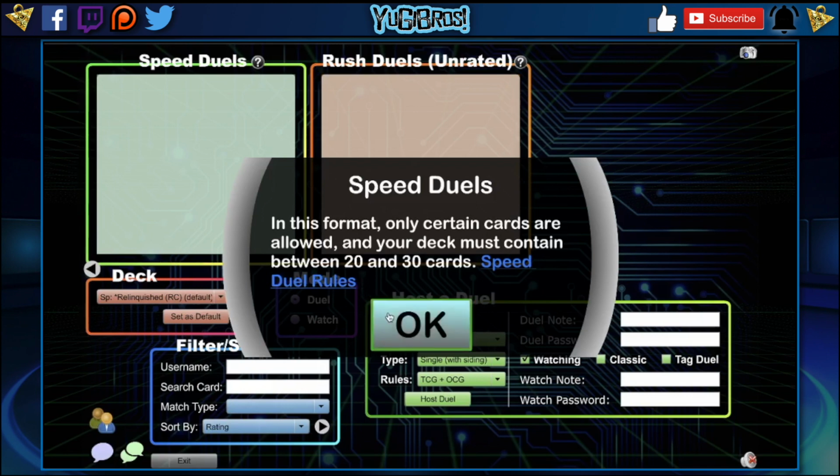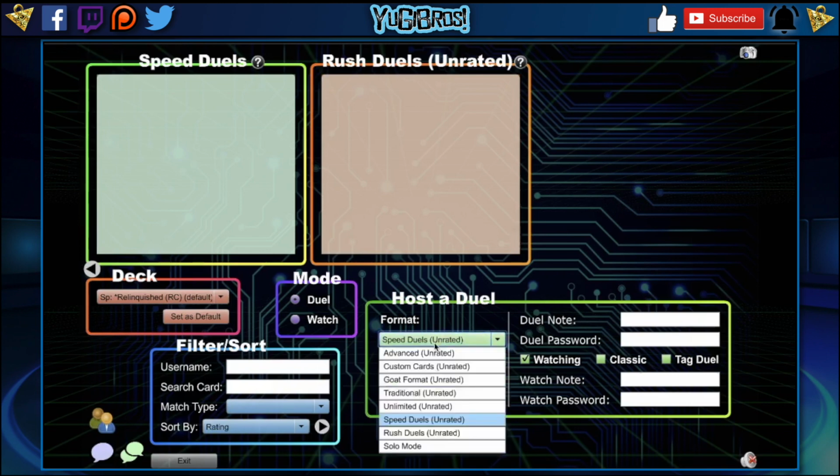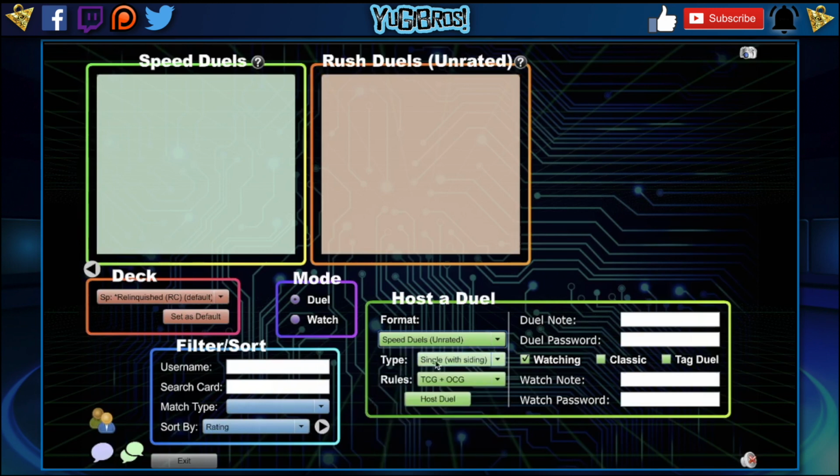Because in Dueling Book, and we go back to this window here, if for example we wanted to play, down here is host the duel. You have the options of the regular, the custom, the GOAT, everything. Obviously, we have speed duels clicked because that's mainly what we do. You can choose a type with singles with siding, singles with no siding, or a 2 out of 3 match, which will automatically include siding.